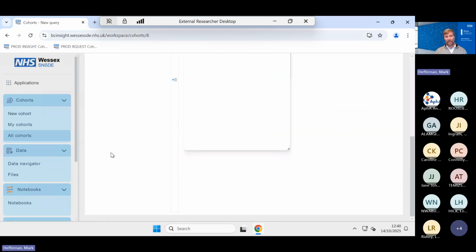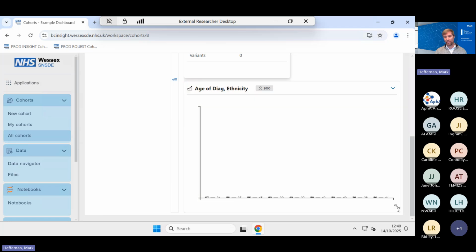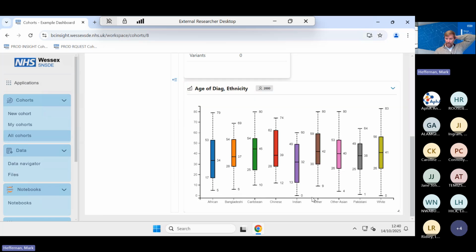I'll show you a quick example here. So there's age of diagnosis, that's a box plot of age of diagnosis by ethnicity. These are the sorts of things that users can hopefully create themselves very quickly and just self-serve. They're just exploring the data and building images. This image is an example of a result file that could leave the SDE, but the row level data we were looking at, the data navigator, is an example of what could not leave the SDE.